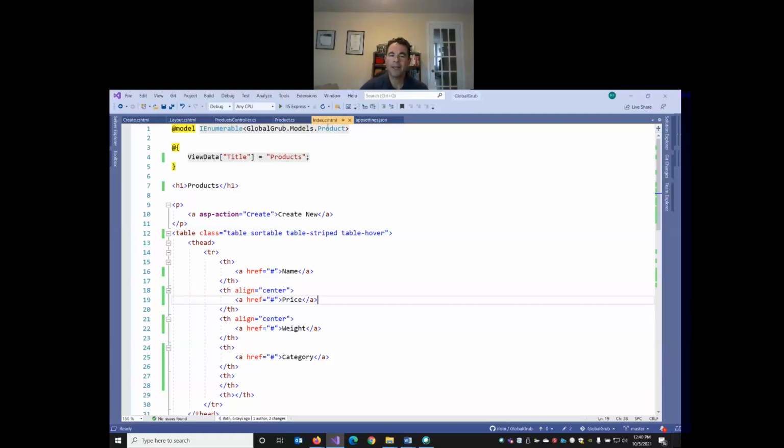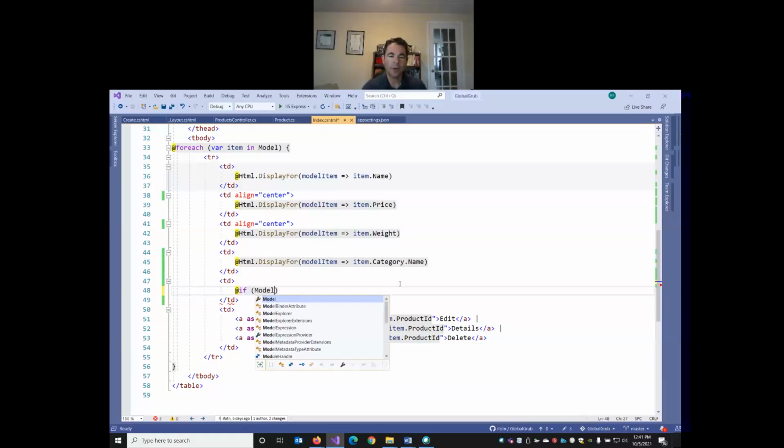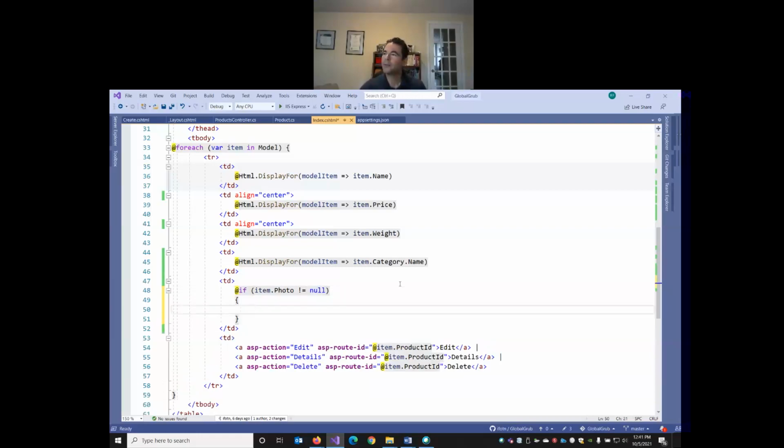So I'm going to go back to the index method, and I want to change line 48 where it just prints out the name. I'm going to delete what's there, and we'll write a little logic in the view. We'll say if our model.photo, whoops, sorry, it's our item.photo does not equal null. We want to display, thanks Manjinder. We can even simplify it a little bit.